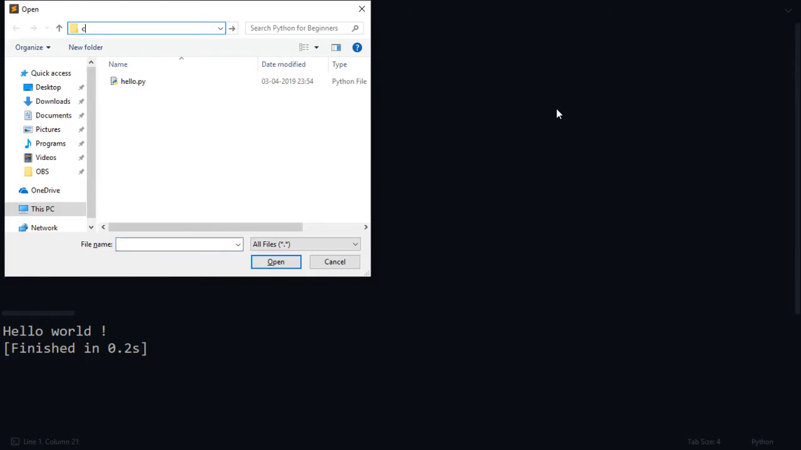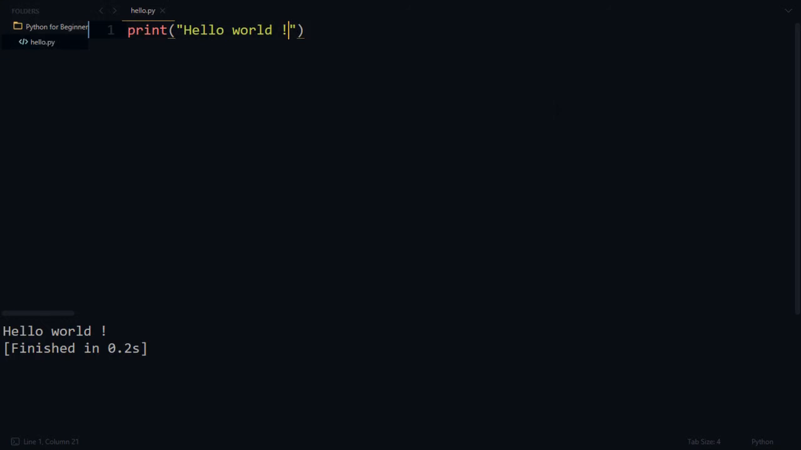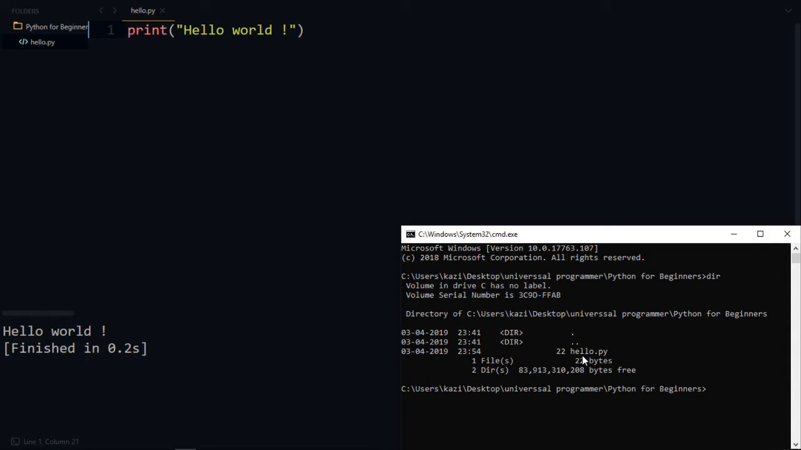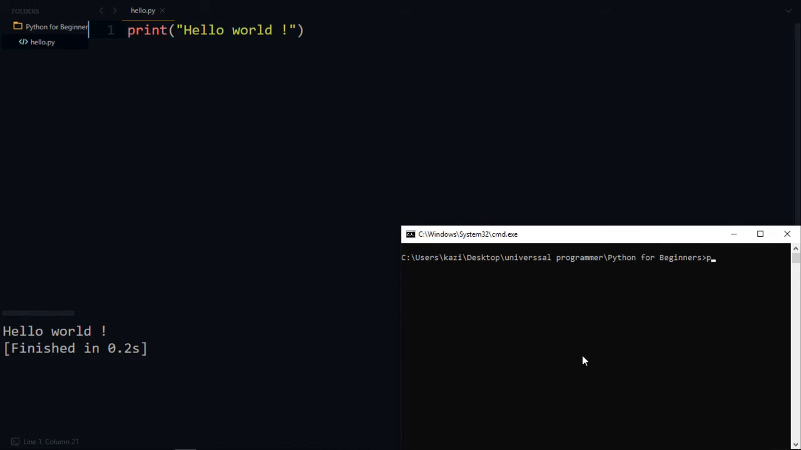I'm also going to show you how to run it using a command prompt. So first open your command prompt at the same location as the file. So as you can see, I have the file over here. To run it, just use Python and the name of the file. And as you can see, it says hello world.